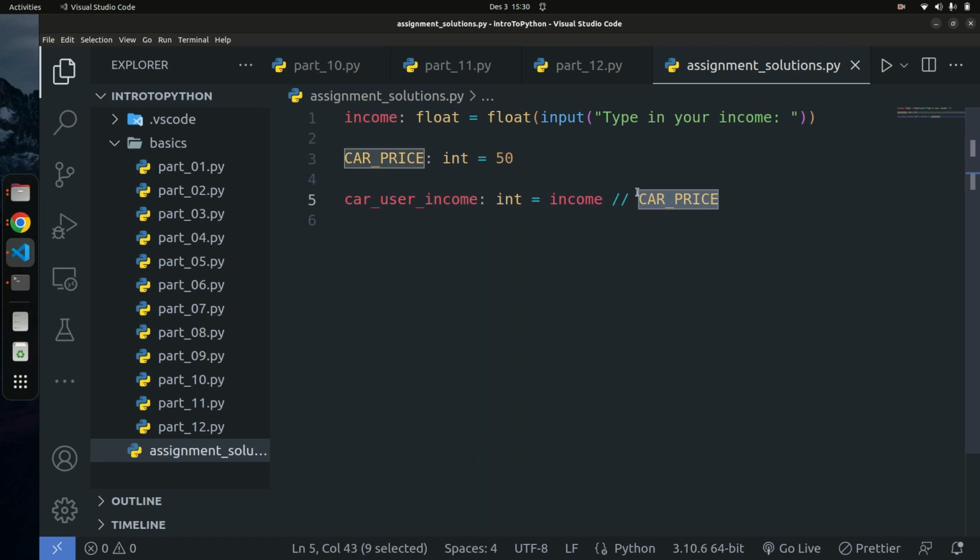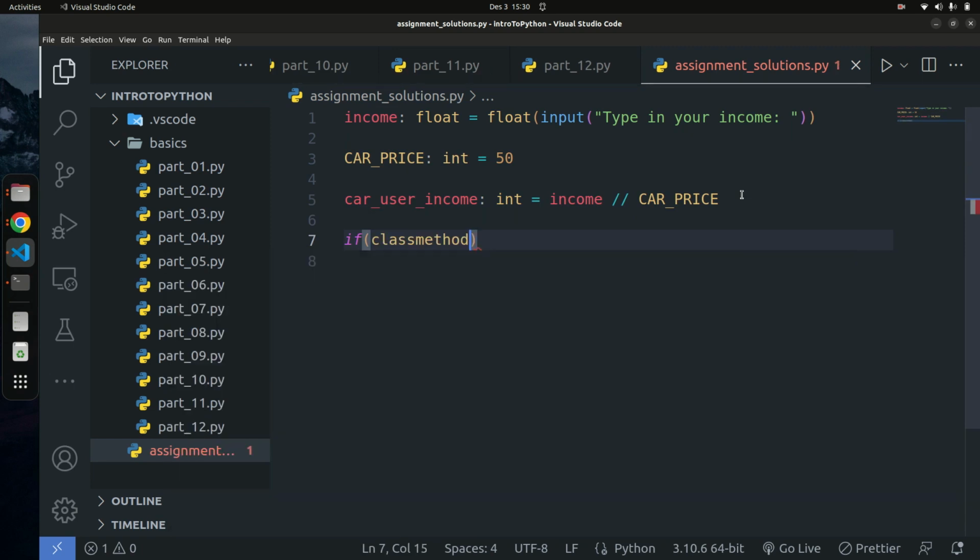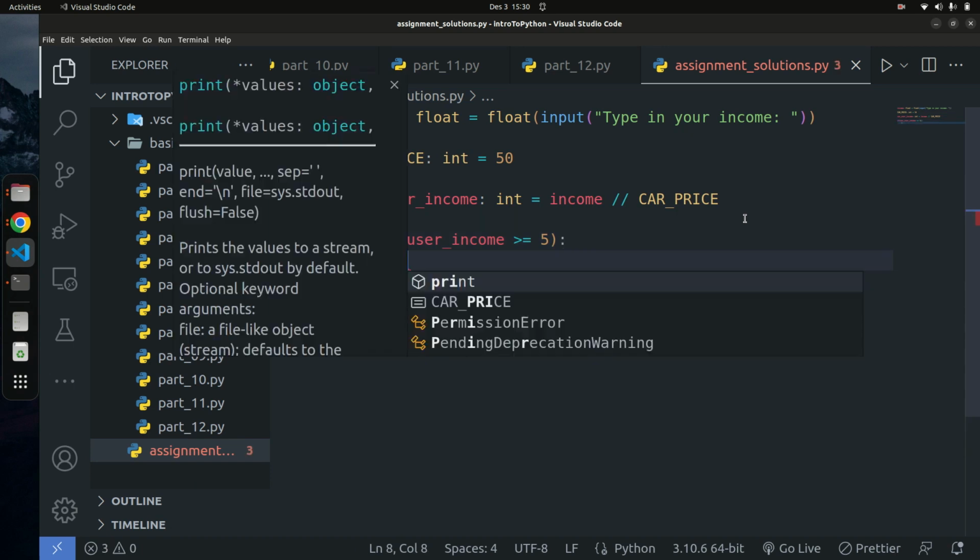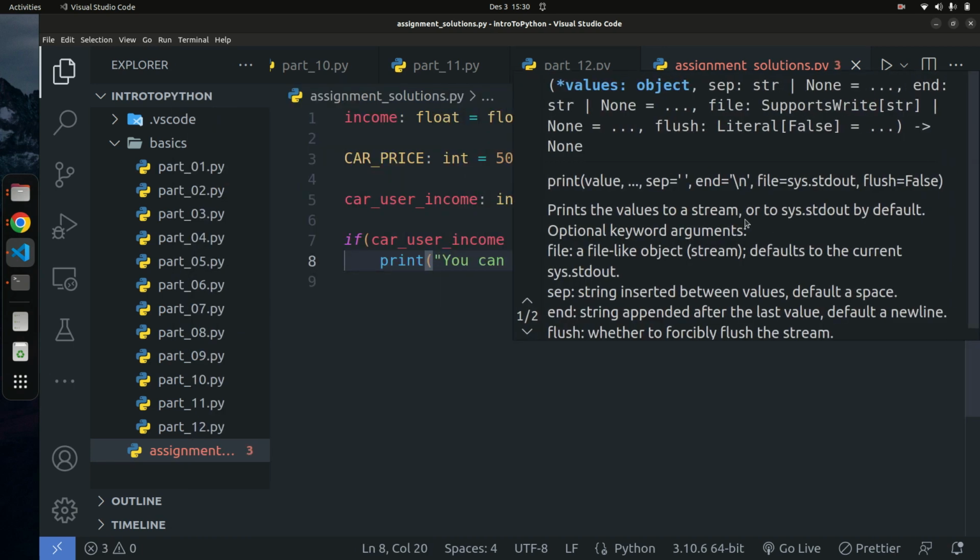Now you're going to go ahead and write the if statement. So if car_user_income is greater than or equal to 5, we're going to go ahead and execute it. Print you can buy this car. Okay, something like that.